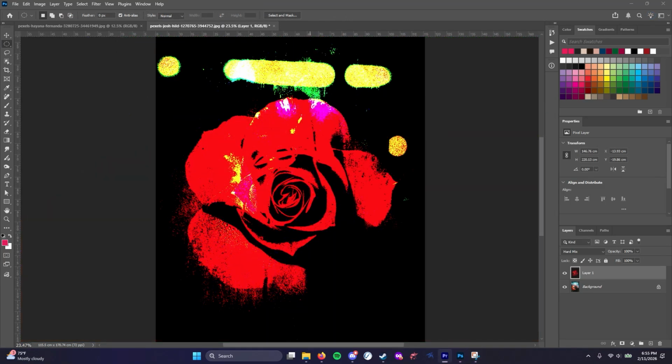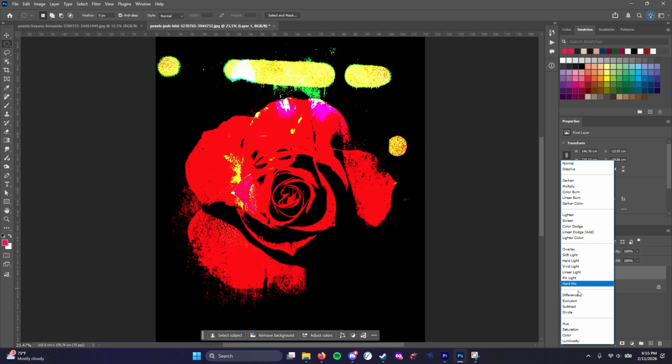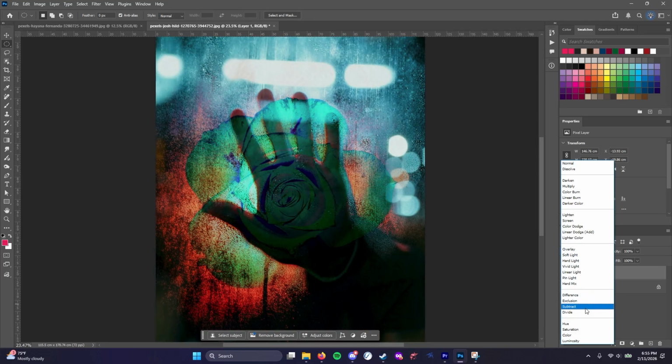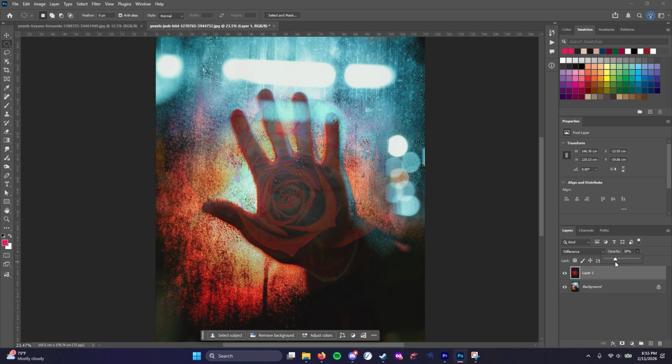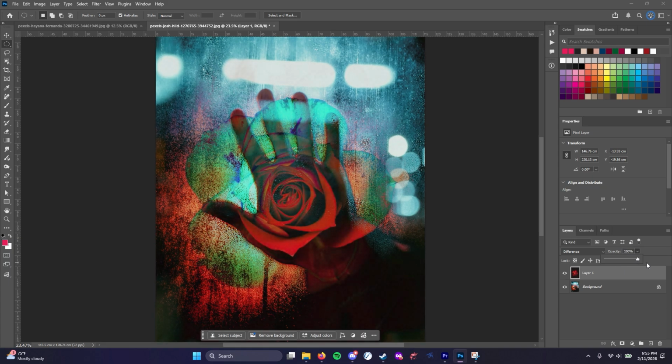Next, we have the comparative group. These modes create results based on comparing or inverting colors between layers. Difference looks at the color information in each channel and subtracts either the blend mode from the base color or the base color from the blend color, depending on which has the greater brightness color value. Blending with white inverts the base color values.